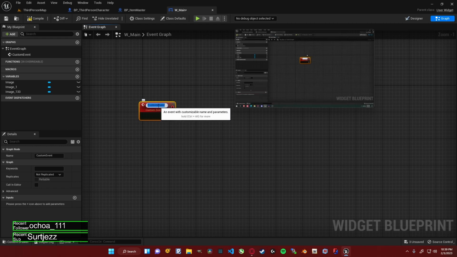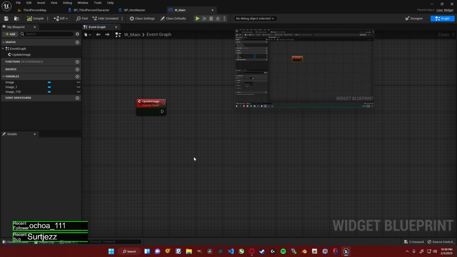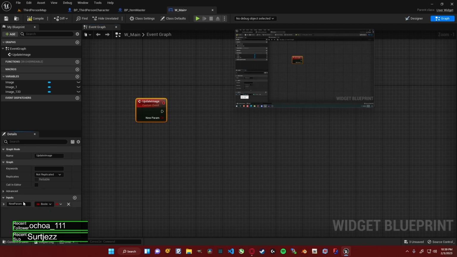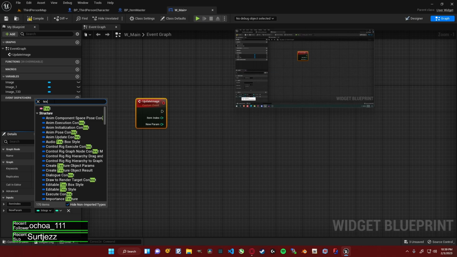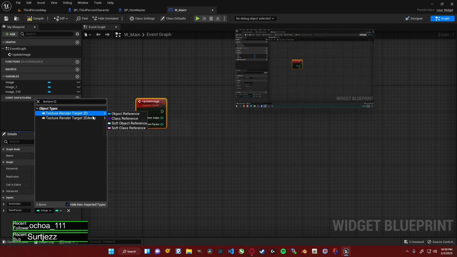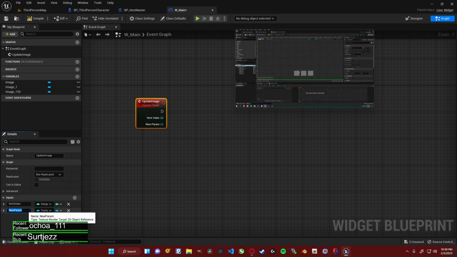And we can name this update image. This custom event will have two different inputs. So in the details panel here under inputs, we're going to add the first one, which is an integer. This will be item index. The second one will be a texture 2D object reference, and we'll name this icon for our item icon. Okay, there we go.